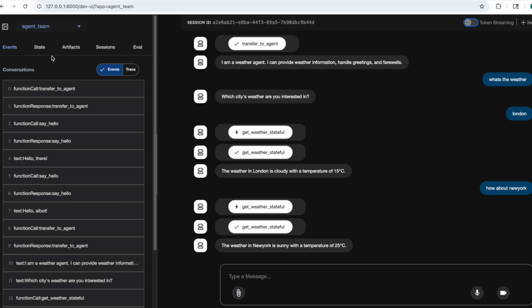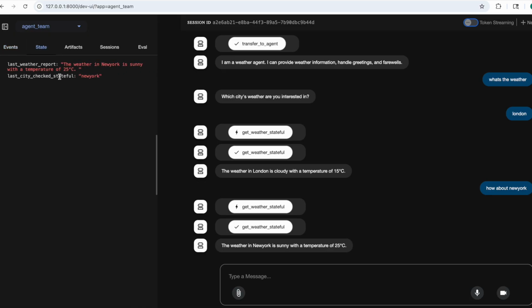All right. Let us pivot a bit and look at the state management. We can see a couple of state variables. Last weather report stores the weather in New York is sunny with a temperature of 25 degrees. Last city checked stateful stores New York.